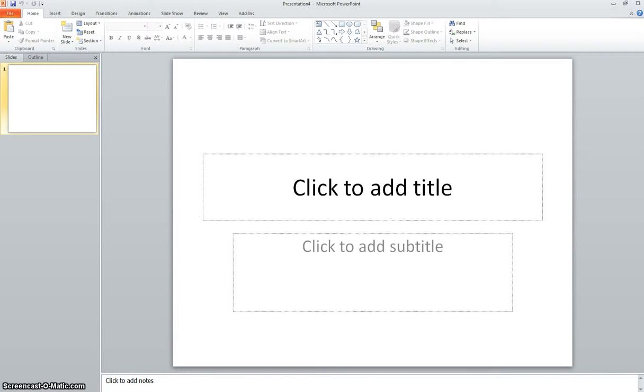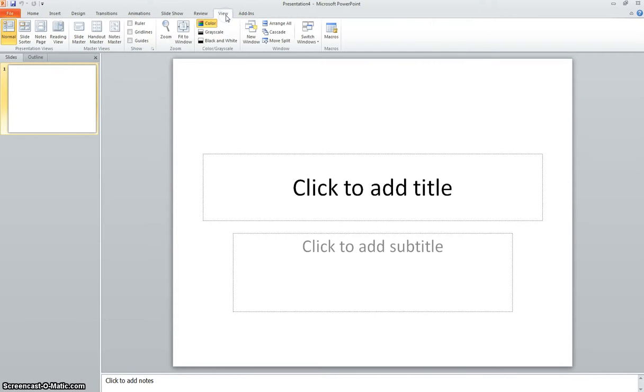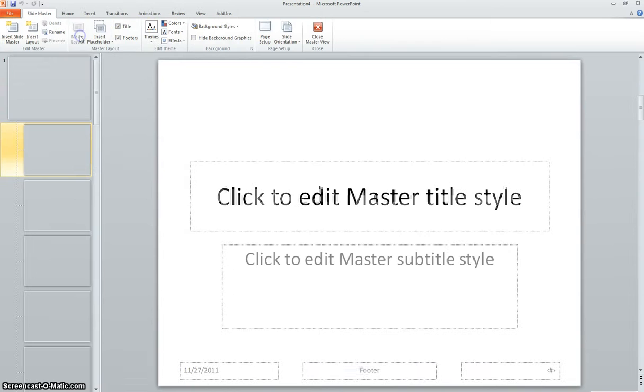Alright, our next assignment is about the Slide Master, and the Slide Master can save you an awful lot of work and time if you figure out how to use it. The first thing you need to notice is that over here on the left hand side is the navigation pane. Right now you have one slide, okay? We are going to click on View, and then we're going to click on Slide Master.